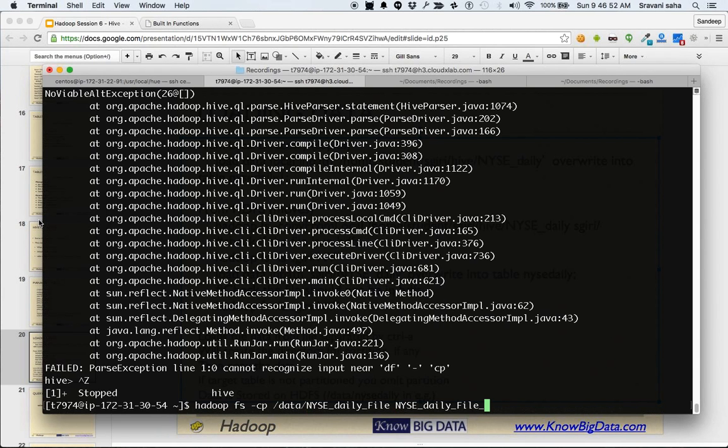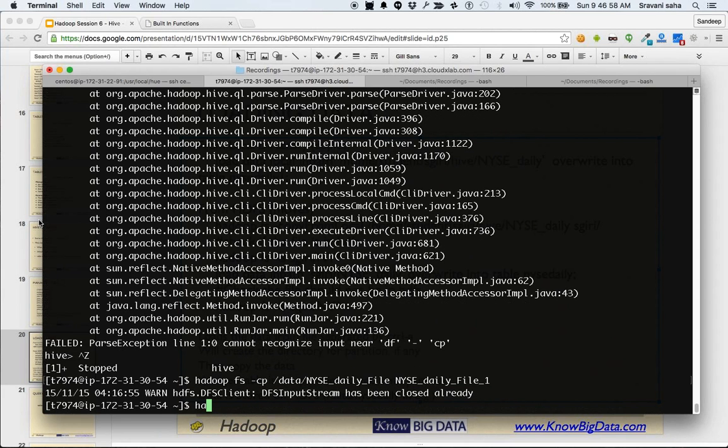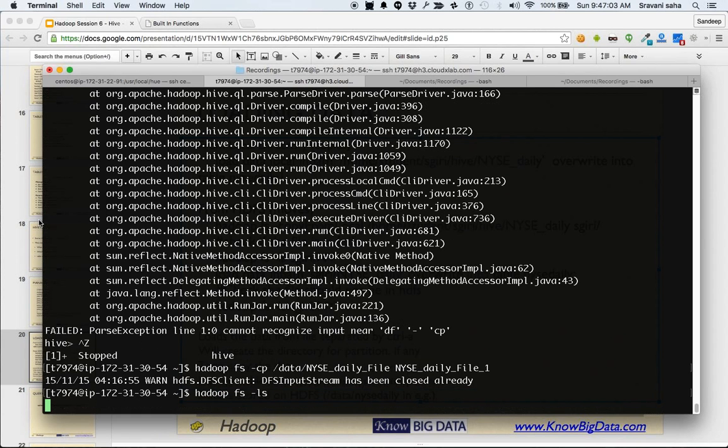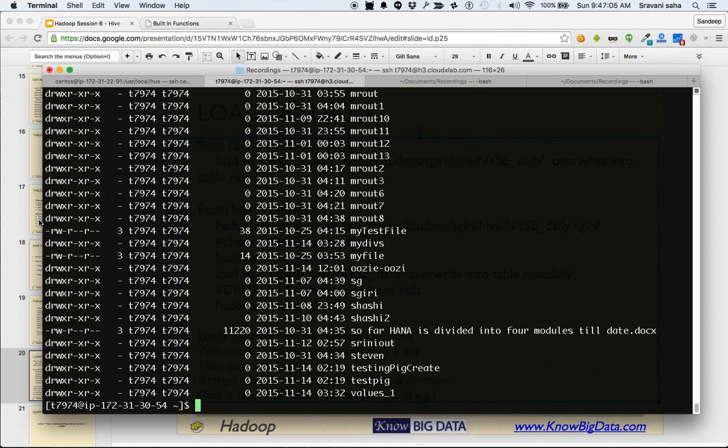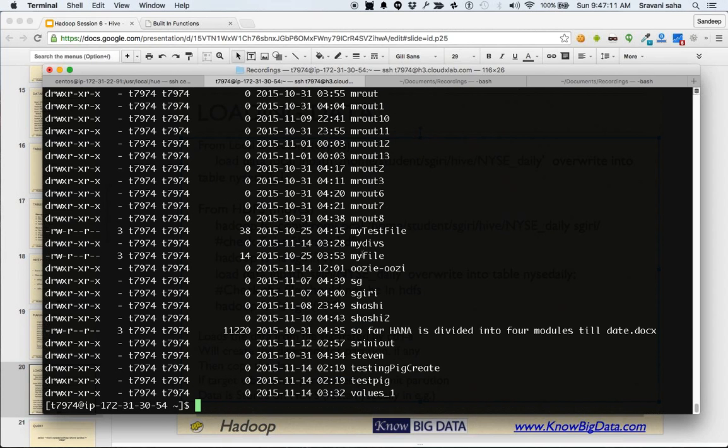Okay, we'll just call it one. Alright, Hadoop fs -ls. Yeah, you can see that. This is the one which we have just created.